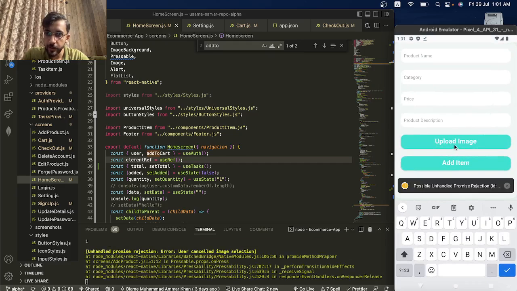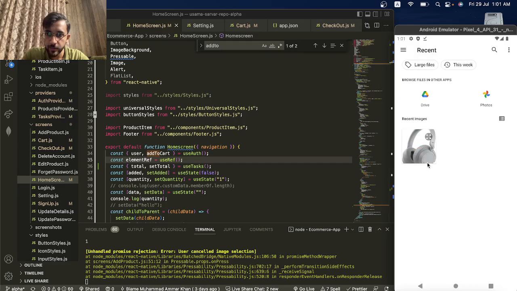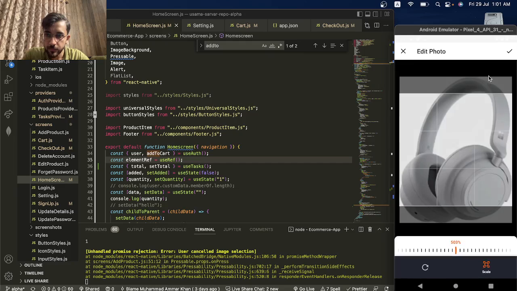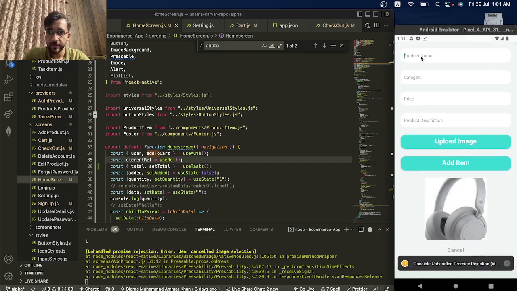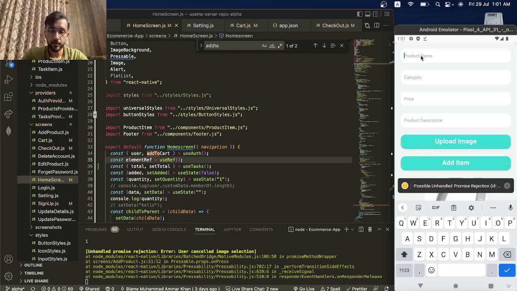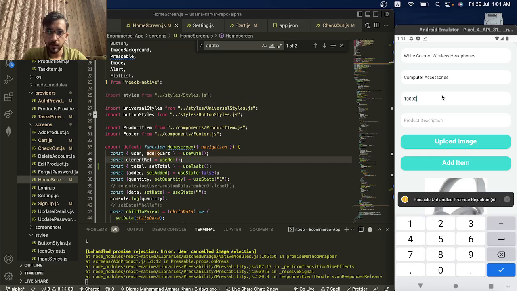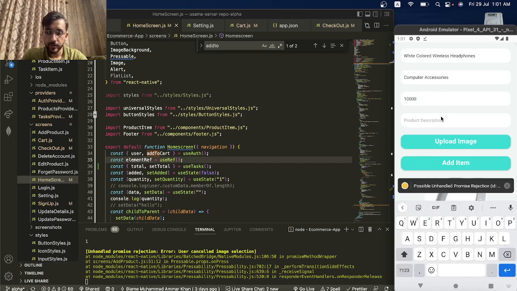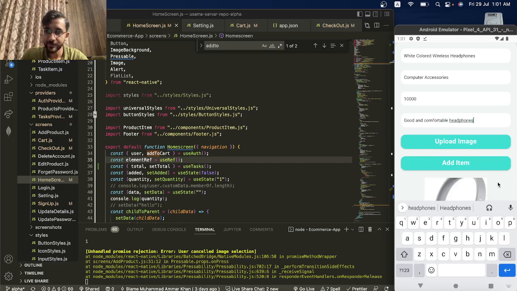So I'm in the add product again, and I'll be selecting an image. So this is the image which I've selected. I'll name it white colored headphones, wireless headphones, and give it a category of computer accessories. Give it a price of 10,000 rupees, and a product description of good and comfortable headphones. So I won't write a long description, don't worry about that.